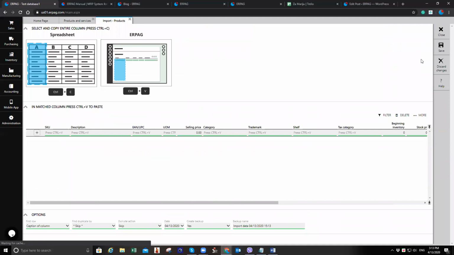Now the importing is quite easy. You copy the entire column from the XLS file and paste it here, and do that for all the matching columns you have, and nothing is mandatory except the SKU and the description. Those two are mandatory because you cannot import anything unless you have a stock keeping unit. If you don't have it, if you go by description, the system will assign its own.